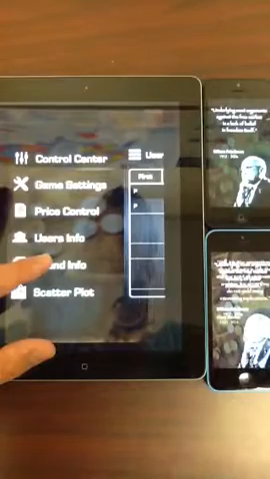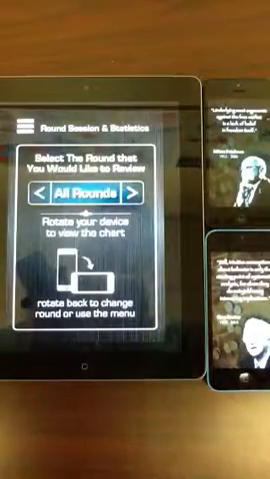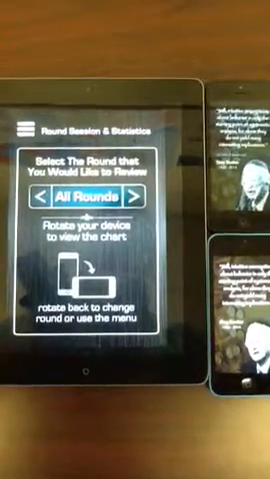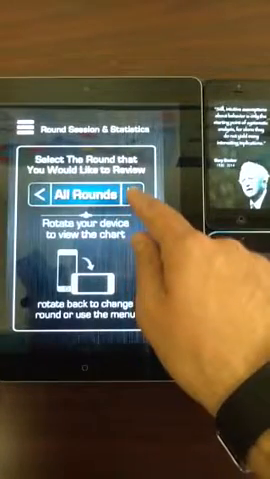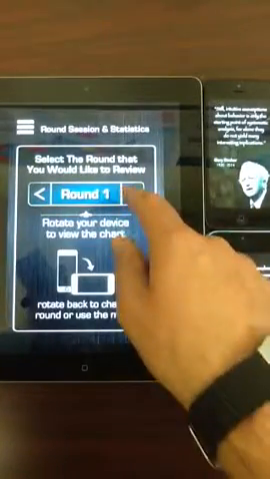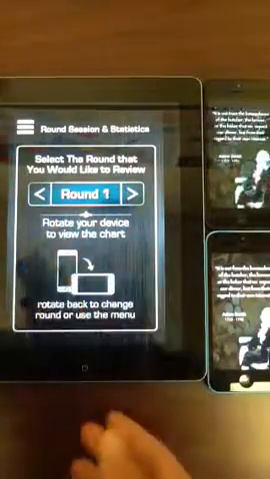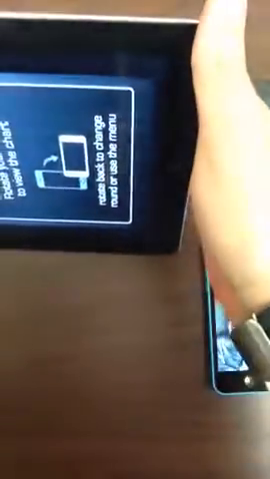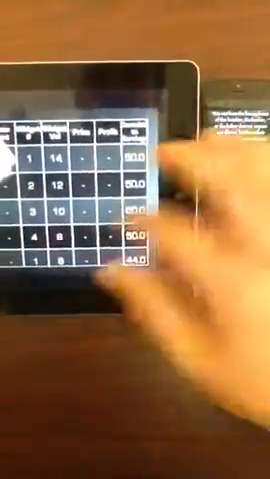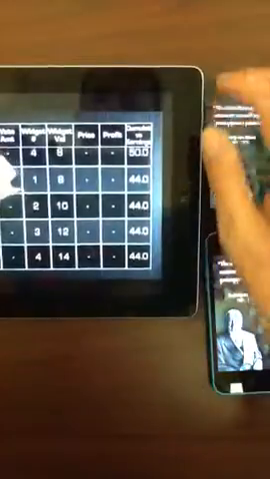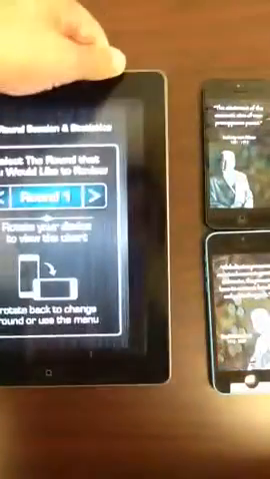And here's where you would view round information. You select the round that you want to view. And right now we're in round 1. And you would just rotate landscape to see that view. Okay. And go back to view it that way.